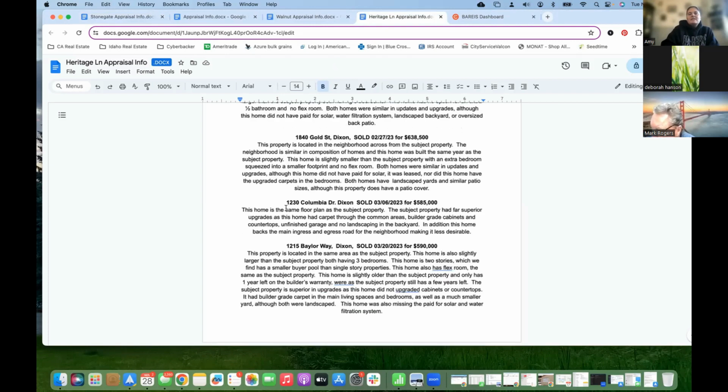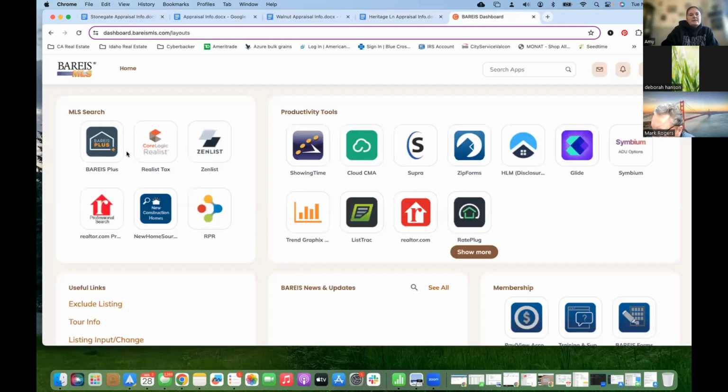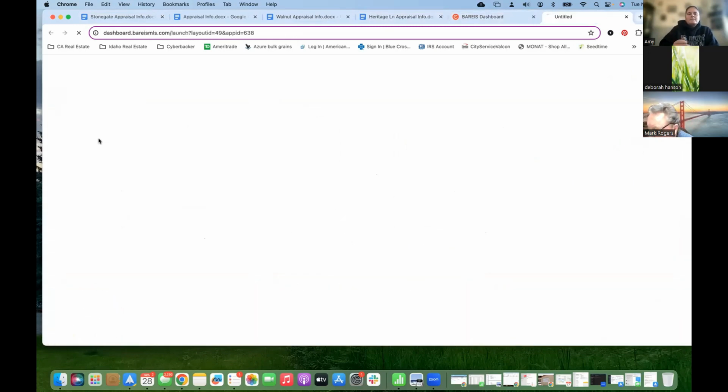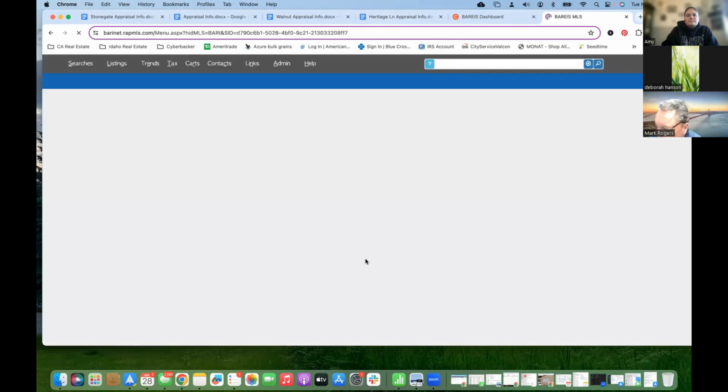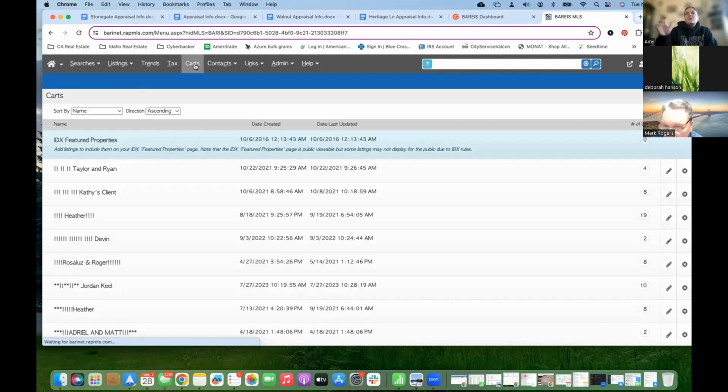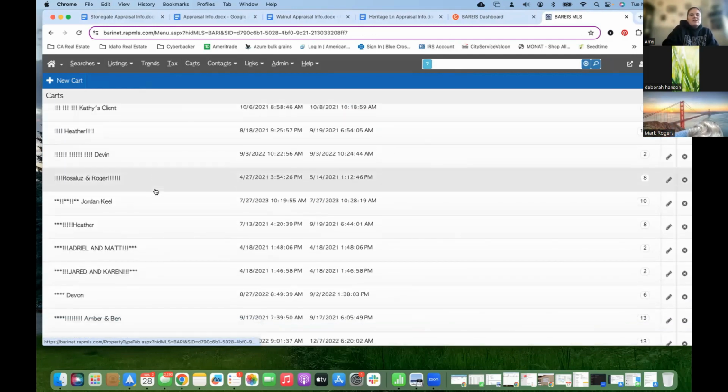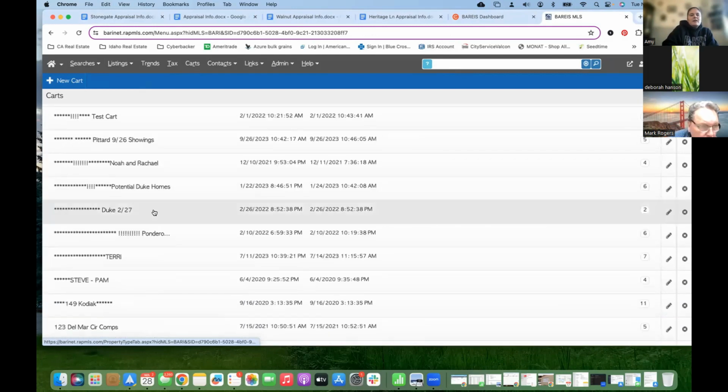Then what I do next is I go into Berries. So if you go into Berries, hold on. I think it's going to make me log back in. All right. This is where I use carts. Just so y'all know, this is one of the reasons that I use carts. So if we go into carts, when I go to pull comps on a property, when I originally have my listing, I do it as a saved search, and that makes it really easy for me to go in and pull comps for that property.